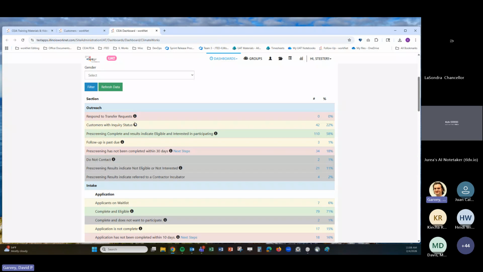Yellow and red, we do flag, and we have some info bubbles here defining what the criteria is for customers to appear in this row, and what next steps might be needed. I do want to point out this first one here for respond to transfer requests. It looks like I don't have any for this grantee, but if a grantee or navigator submits a transfer request, you should receive an email, but with email settings, it might go to spam or junk.